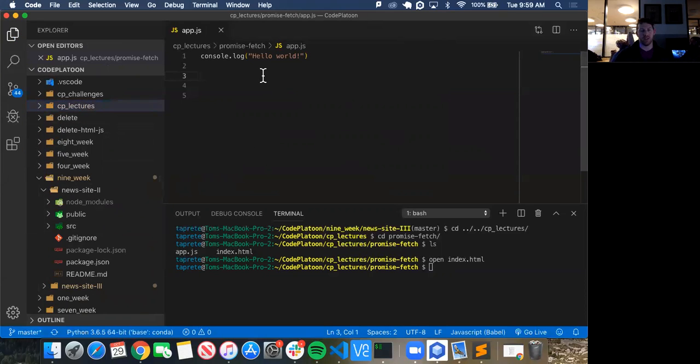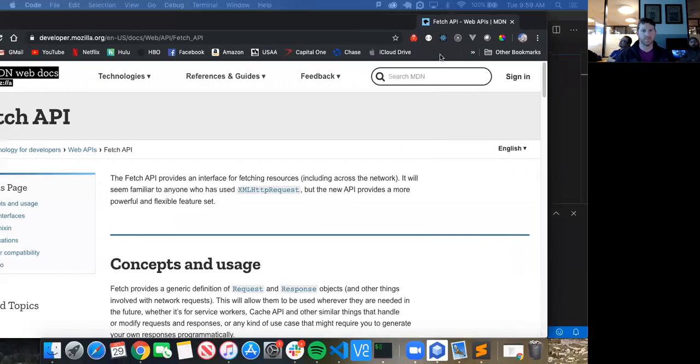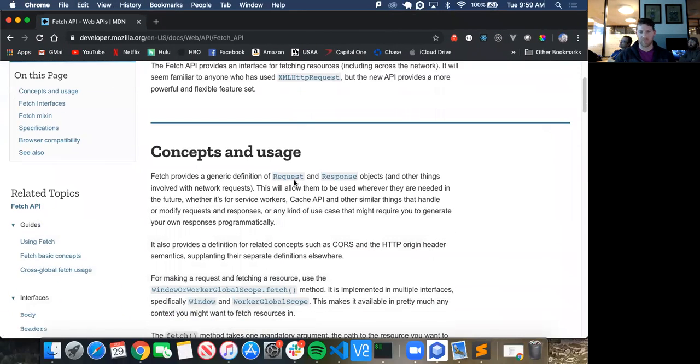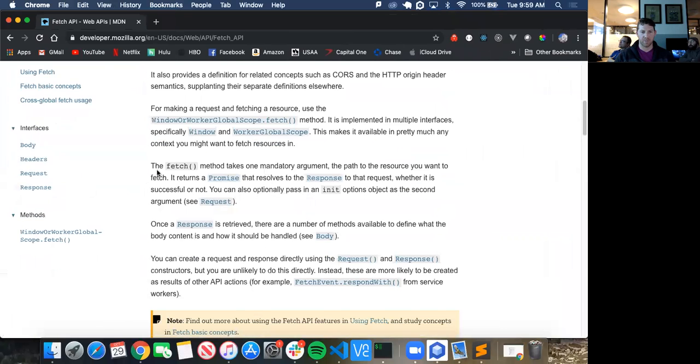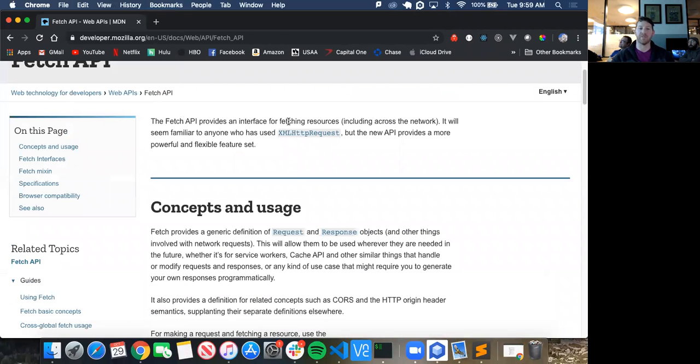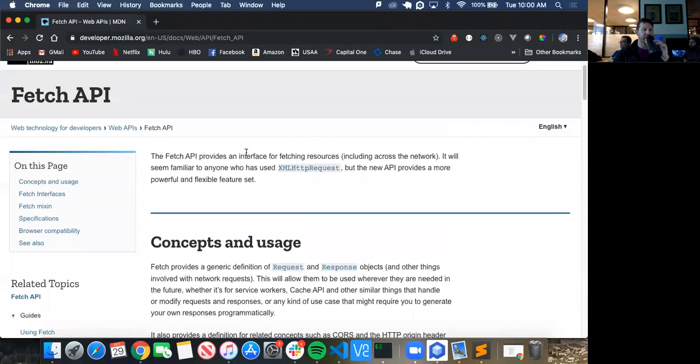Yeah. So JavaScript has this thing called the fetch API. Let's bring it up. We've kind of gone over it real quickly in the past, but the fetch API provides an interface for fetching resources, including across the network. It will seem similar to anyone using XMLHttpRequest, which is an old way. It's called an AJAX request. This is the new way to do it. It's a lot cleaner, and it prevents something called callback hell.